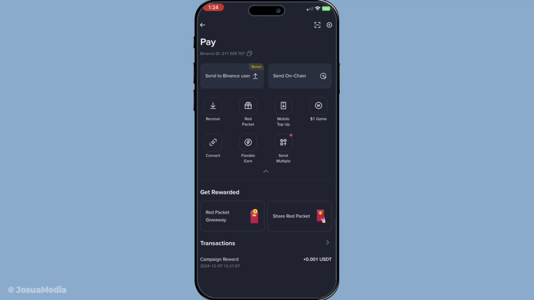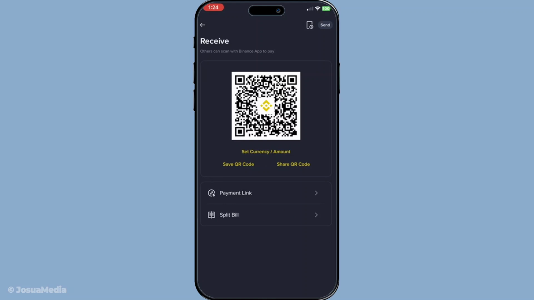If you're on the receiving end, the process is just as simple. I'd head back to the Pay section, and this time you'll tap on Receive. You'll be presented with a unique QR code or your Pay ID, which you can easily share with the sender. Simply send them this QR code or Pay ID, and they'll be able to transfer the crypto to you.